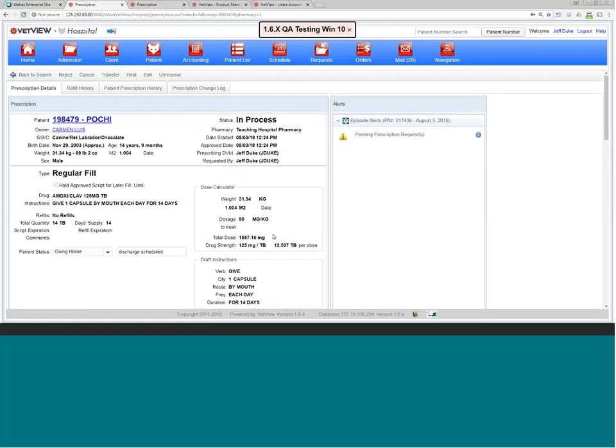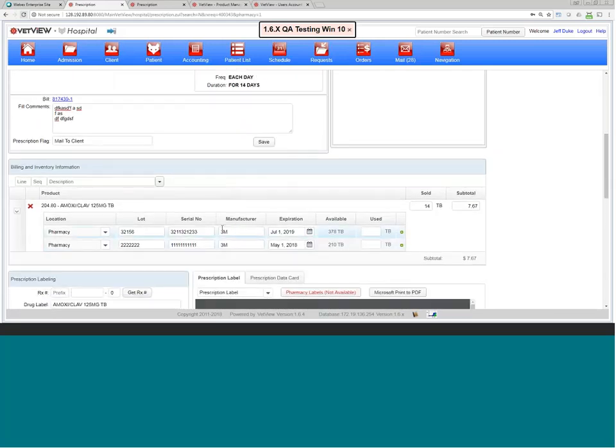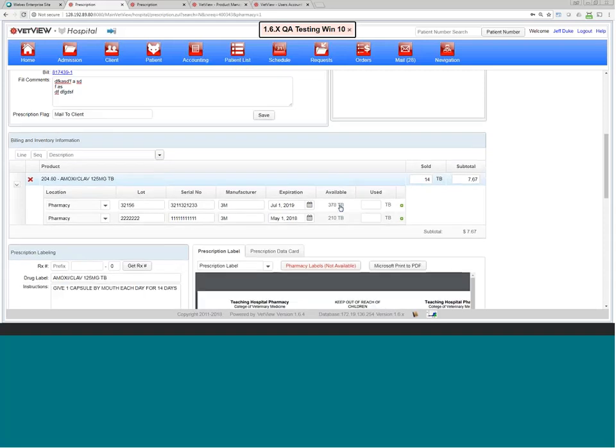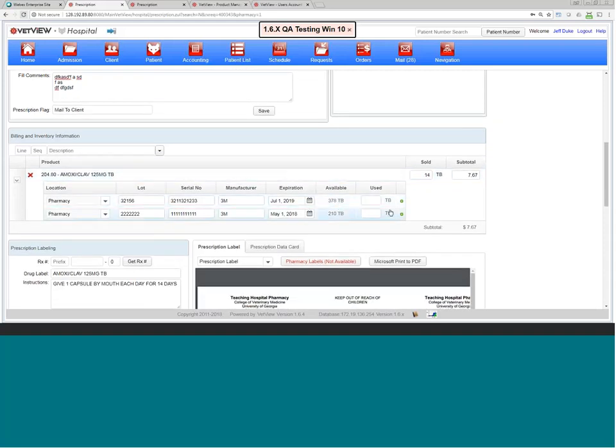Now, scrolling down, the billing and inventory section was the one that really caused the right scroll to be an issue. I've cleaned that up now. It all lines up nice and neat and would fit in that 1280 screen again without having to use the left and right scrolls. But I also tried to make this a little cleaner here.